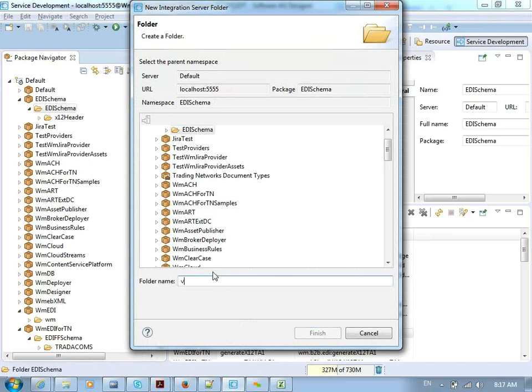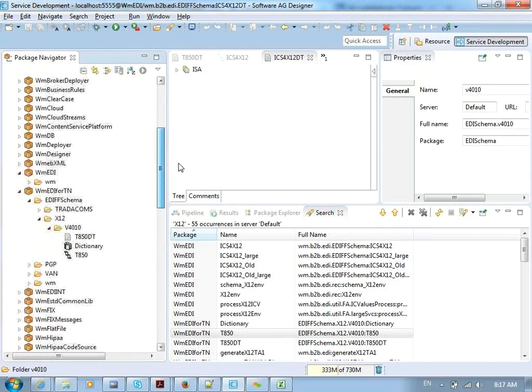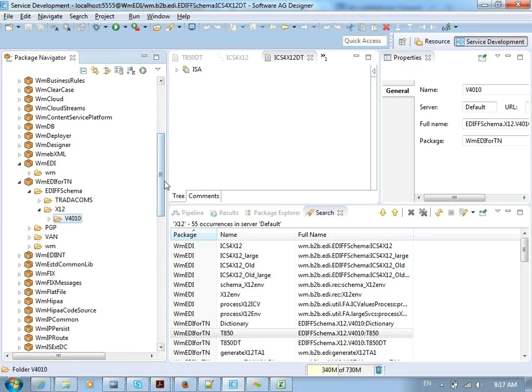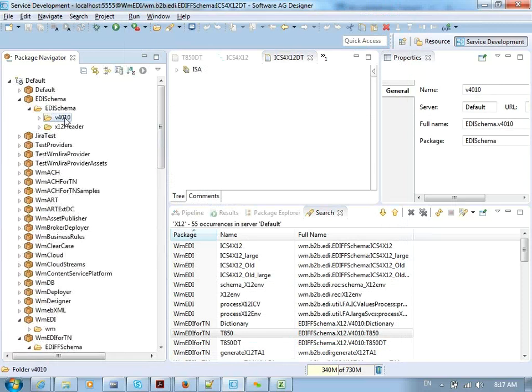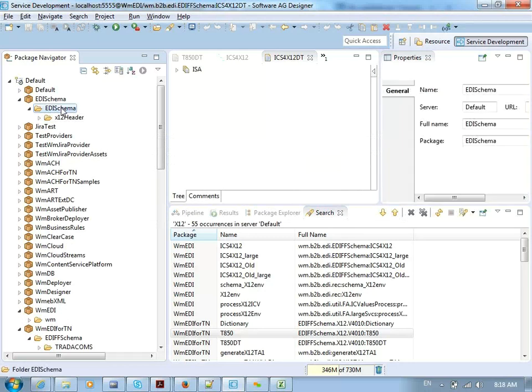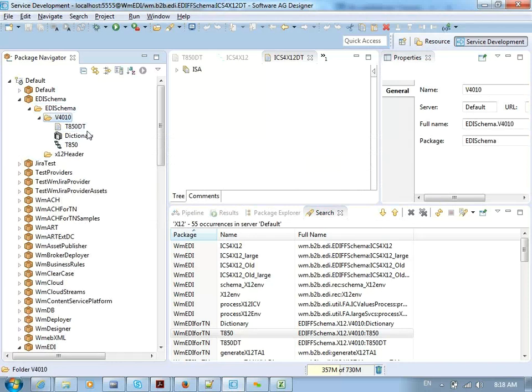Yeah, we will maintain the same 4010 because this is a kind of backup. Okay, this will be the recent one. What you do is, we'll copy from here, delete it, and paste it here.